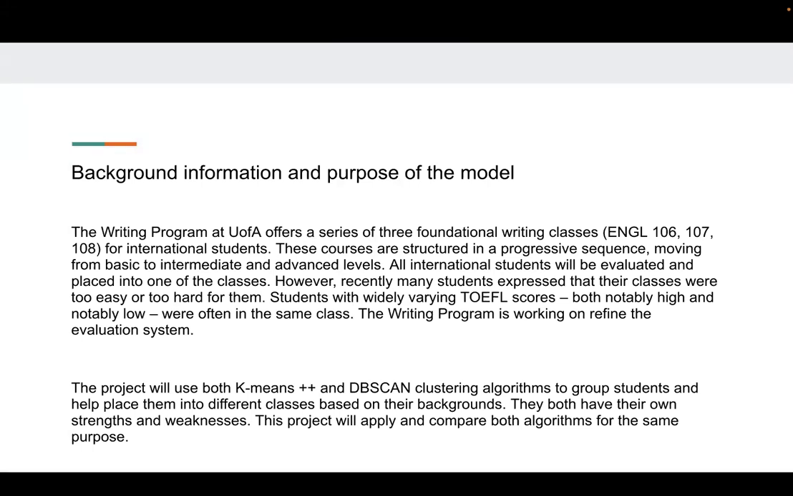The writing program at U of A offers a series of 3 foundational writing classes, English 106, 107, and 108, for international students. These courses are structured into a progressive sequence, moving from very basic to intermediate and advanced levels. And all international students will be evaluated and placed into one of the classes.